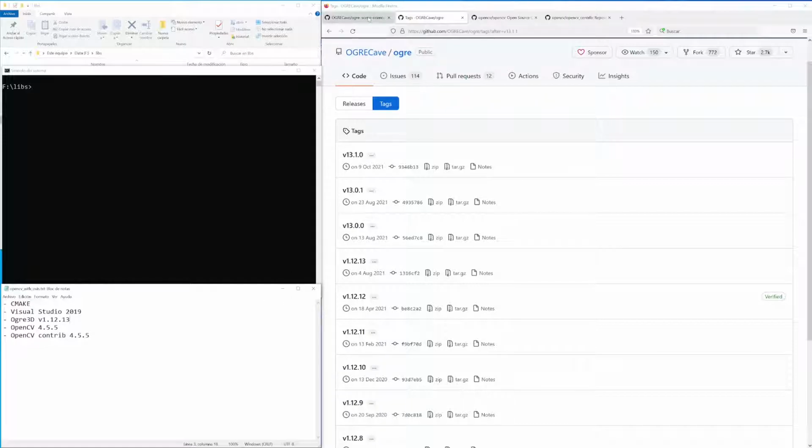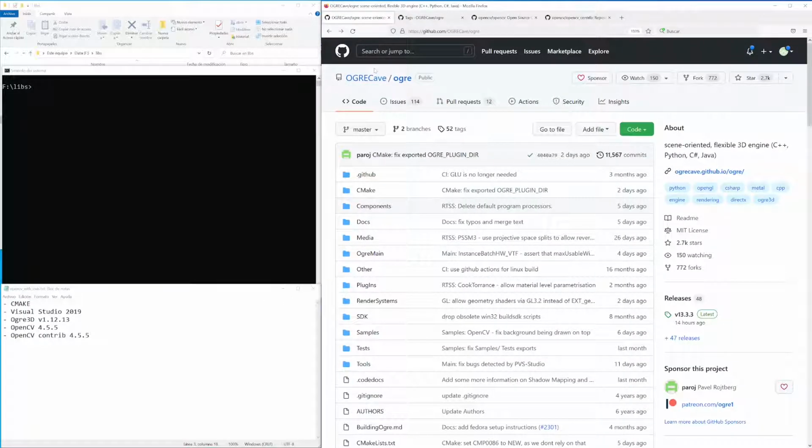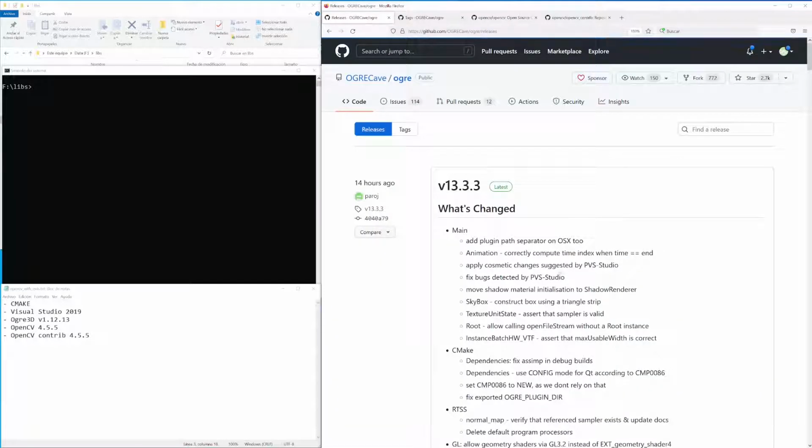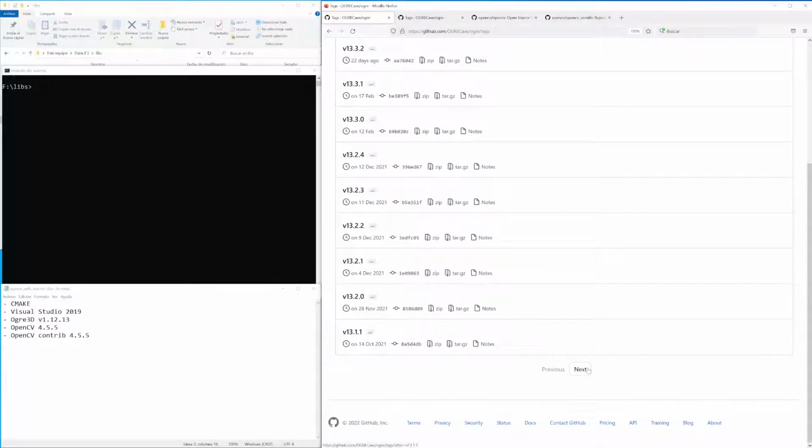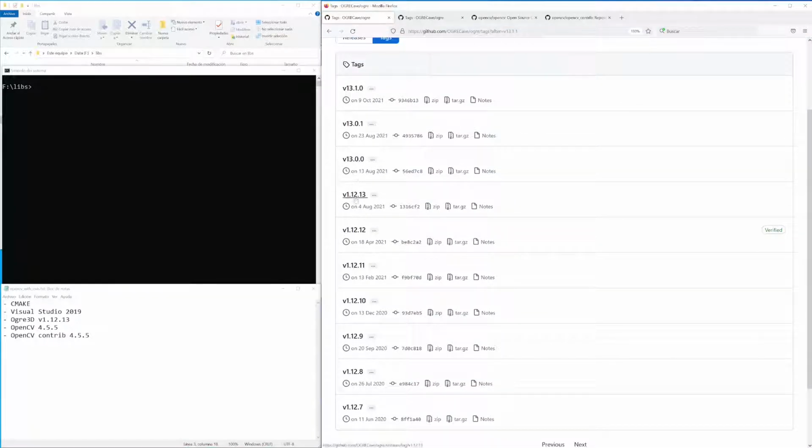In this case we'll go to the GitHub website of Ogre. I have checked that OpenCV is compatible with different versions of Ogre, but in this case I have selected the following one. We go to releases, then to tags, we scroll a little bit, next, and I have selected version 1.12.13 because I already know that it works. So let's download the zip with the source files.